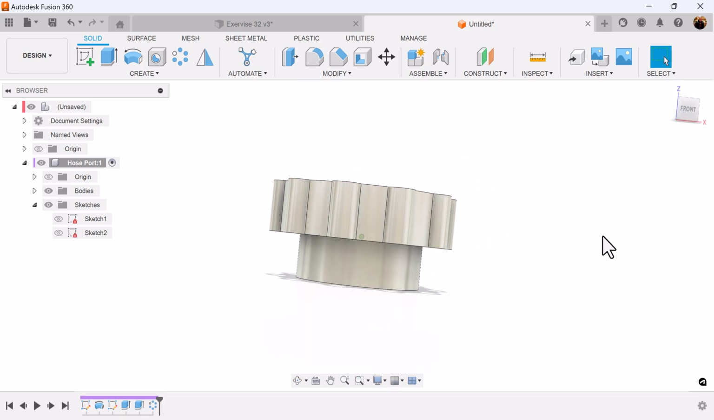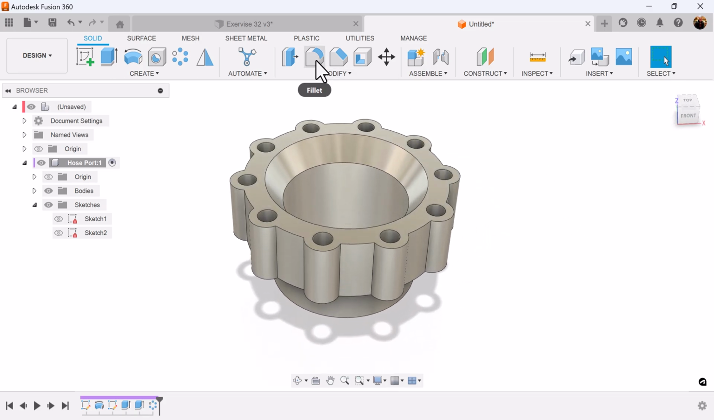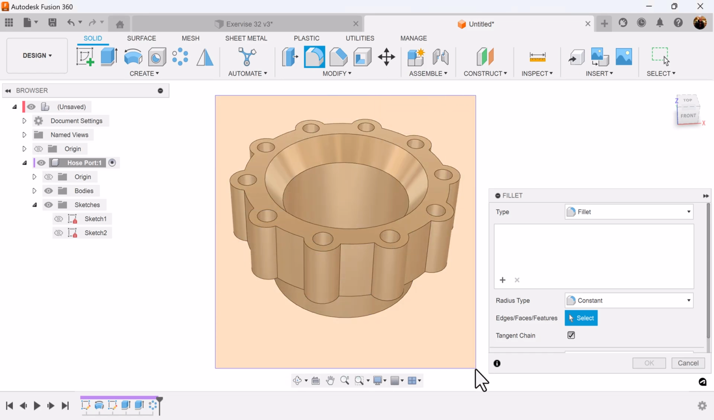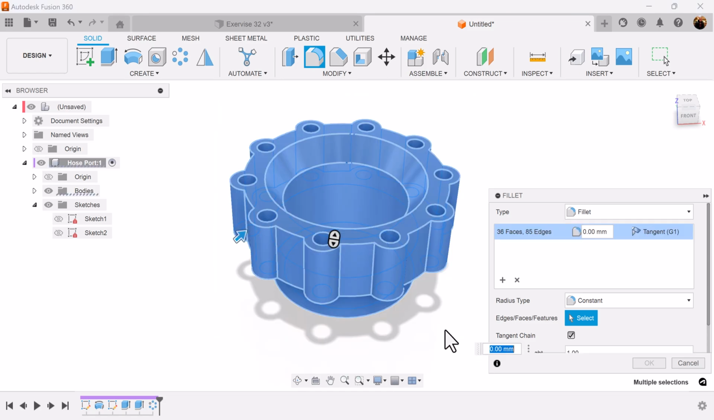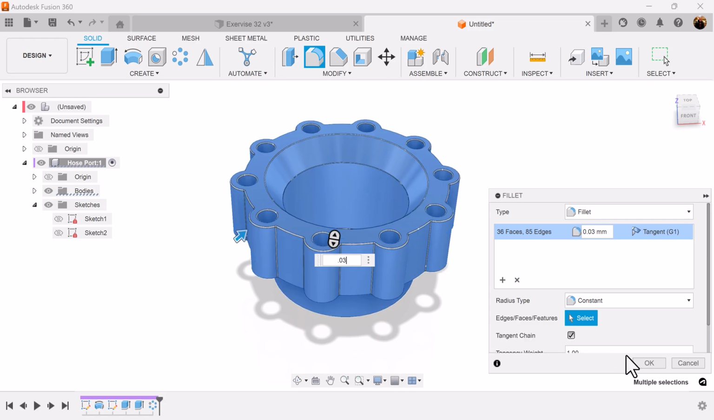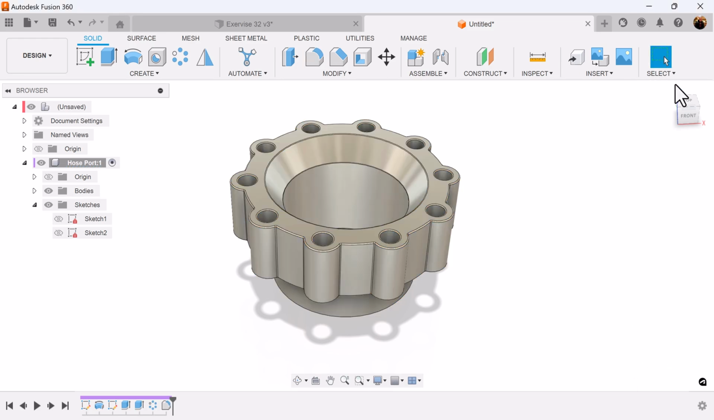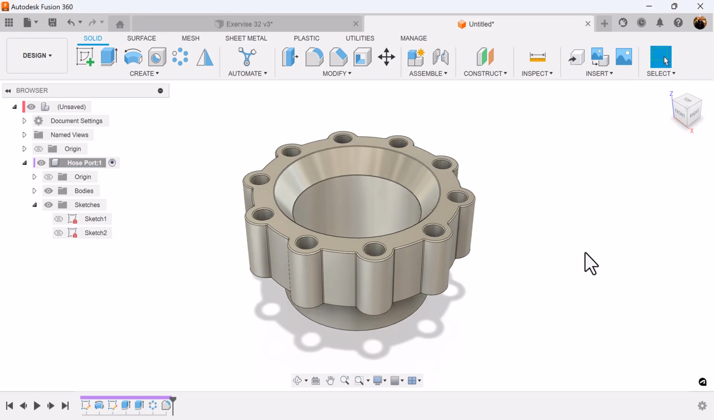The last portion of this, I'm going to add fillets to the entire object. Select the fillet command, select the entire object, select the fillets to 0.03, and that completes your hose port.